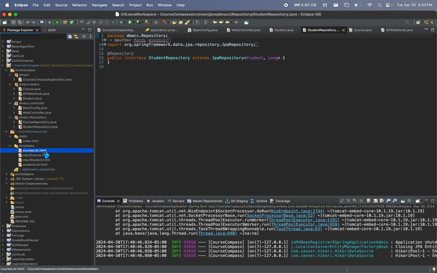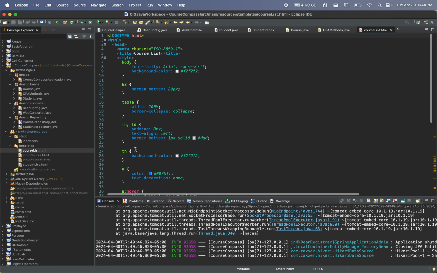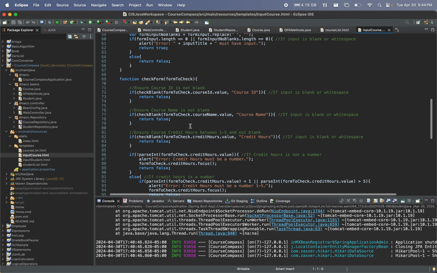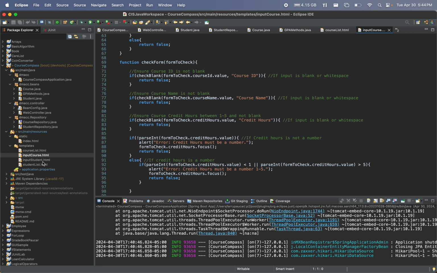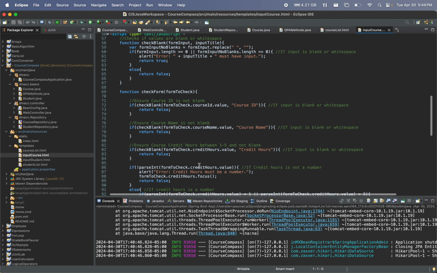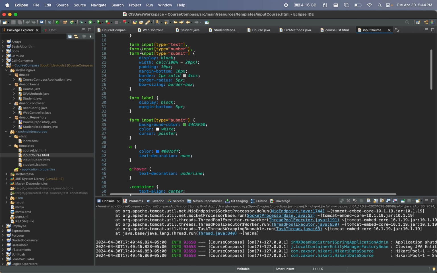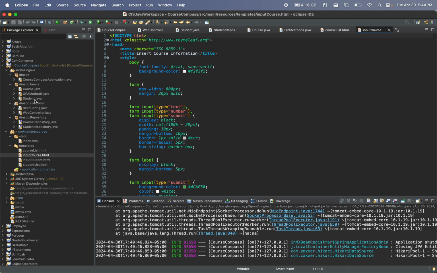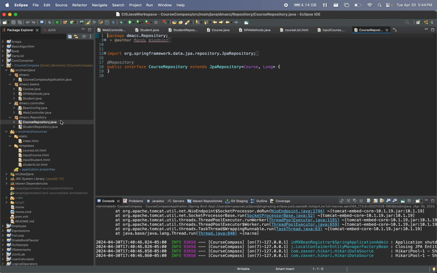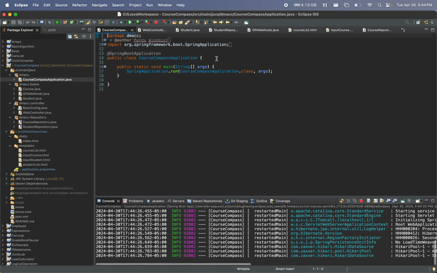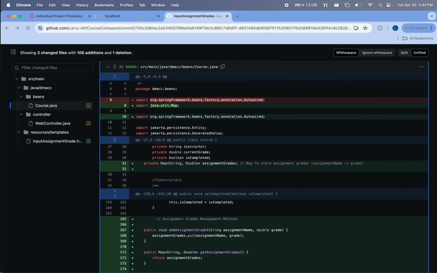So you can see our main HTML files are index, course list that'll hold the course information, ability to input the course, and then the same thing with input student and student list. But you'll notice we have a few scripts that'll handle form validation to make sure that those fields are not empty, as well as just Java and the interface files for the repositories. I'm gonna go ahead and run this just to show off how this works.